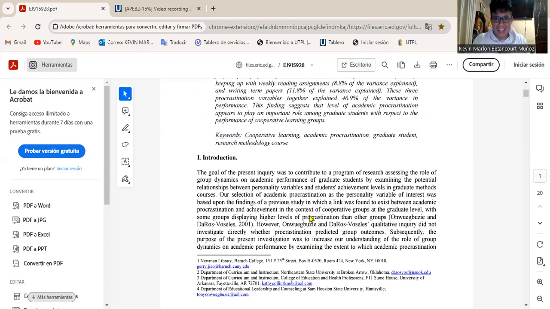Then we can see the introduction of the journal article. But what is an introduction? All right. In the introduction, we can find what the journal article will be about. That is to say, the author will explain the subject to be dealt with to the readers. In addition, in the introduction, we'll be able to identify all the contents that will be addressed in the journal article.